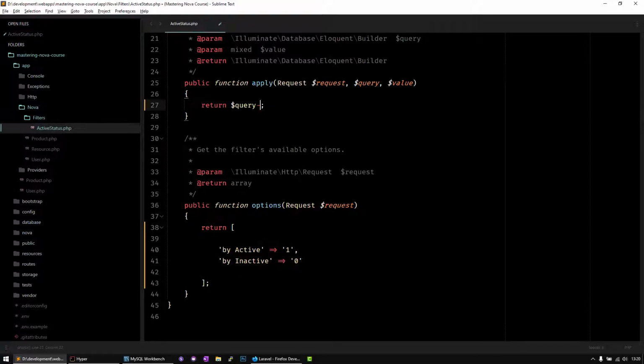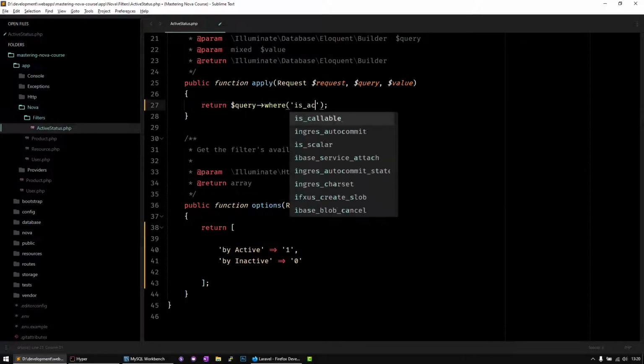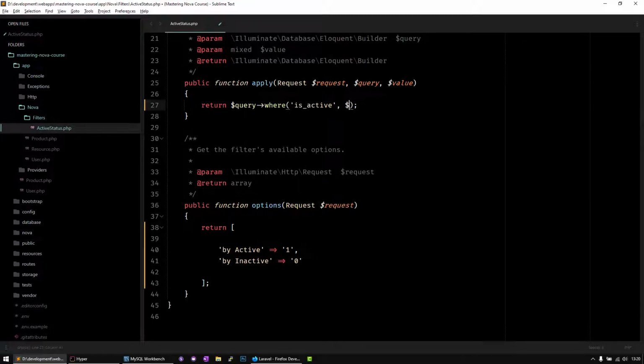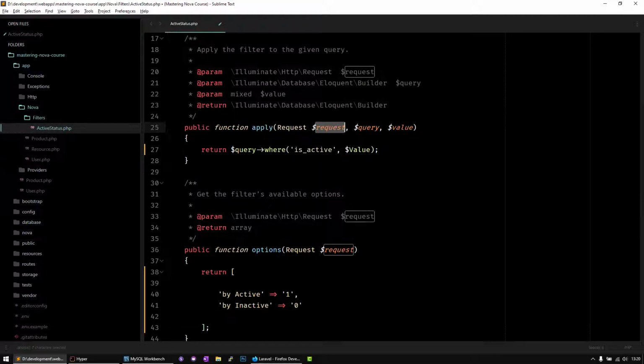And on the query, it's very simple. Where, and then is_active, and then the value. So we have the request, the query, and the value. Request, it's because you can have access to specific information on that request. It's very useful because you may need to have other types of information from there.